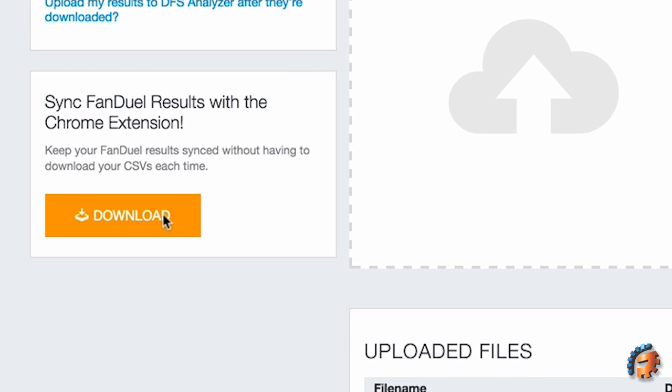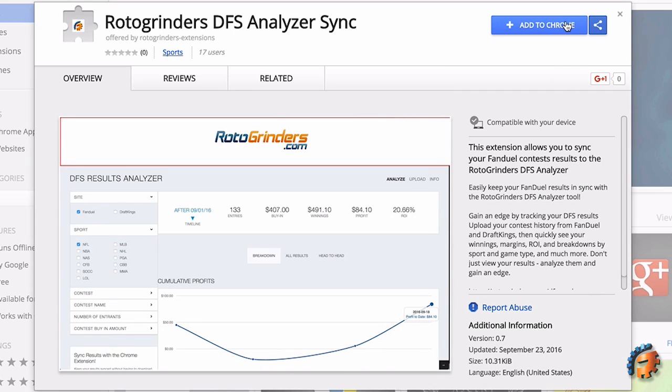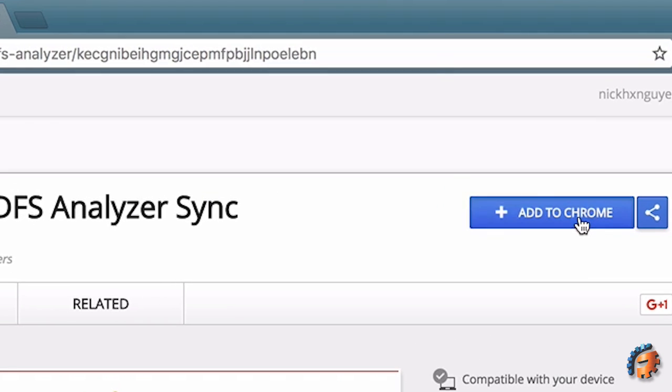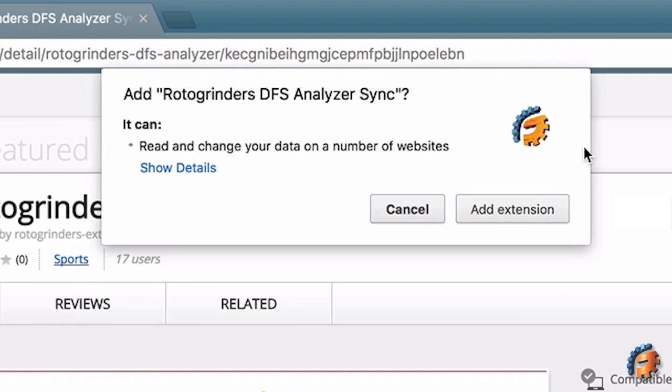I'm going to start by clicking the download button in the sidebar, and this will open a listing in the Chrome Web Store. And make sure that you're using Google Chrome. We don't offer this extension for any other browser at the moment. I'm going to add to Chrome, and it's going to ask me for some permission.